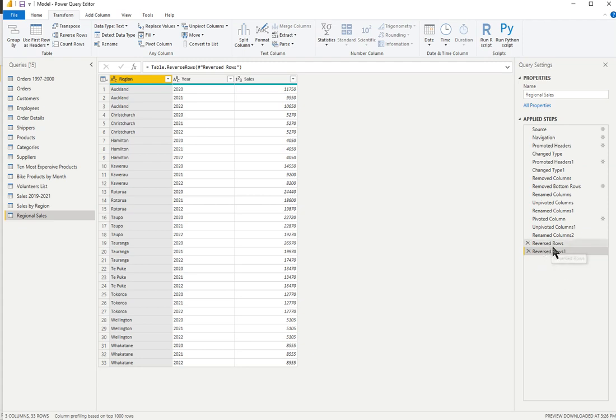And I have two query steps. So I'll just delete that second query step that reversed. Okay, so I've got Whakatane at the top now. Now I want to collect two columns.